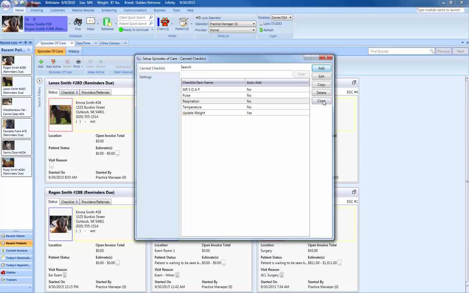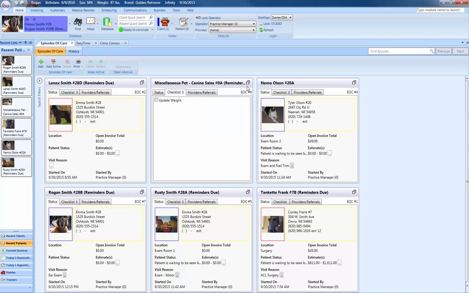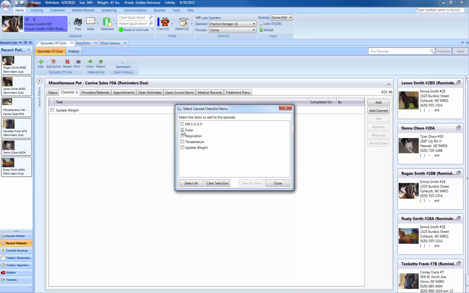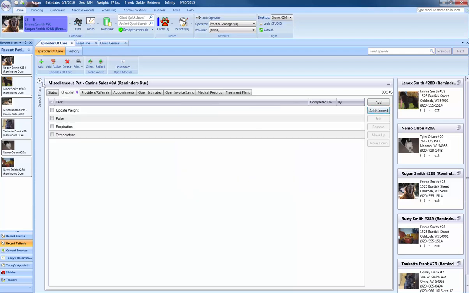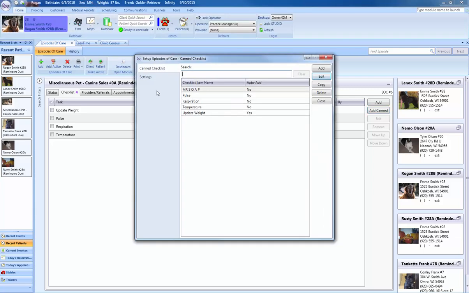So those are my checklist items, my canned items. Now if I go to, I'll pick on this patient. If I go to add canned, there's the pulse, respiration, temperature, so I can add those without having to type them in. So those were your canned checklist items.